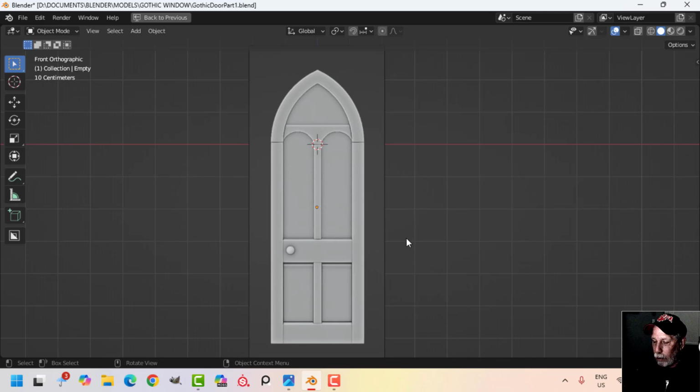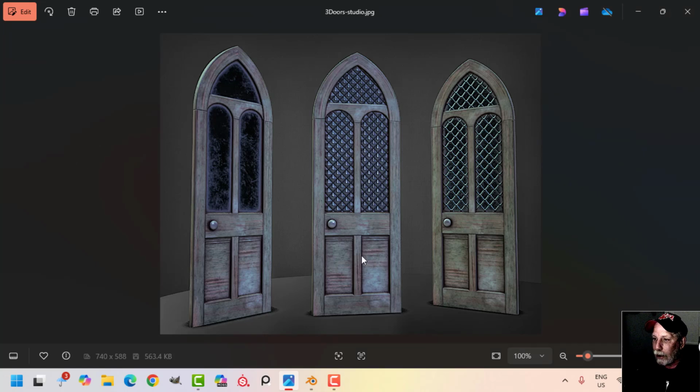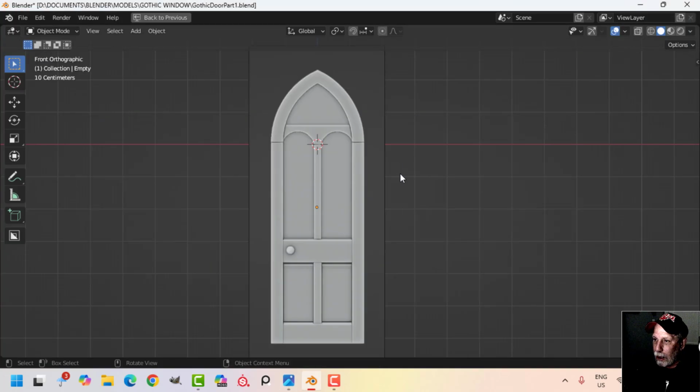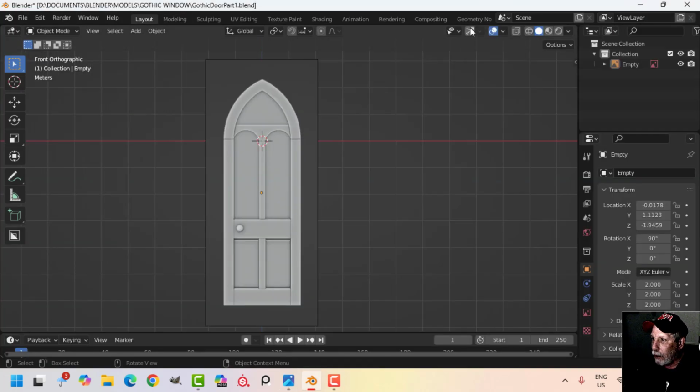and in the next video we'll do some textures and I'll show you how to create this. This is basically what we're going to be making, and I've got sort of 3 examples here. Okay, this will be textured in Substance Painter. So if you're interested in that, let's get started here.